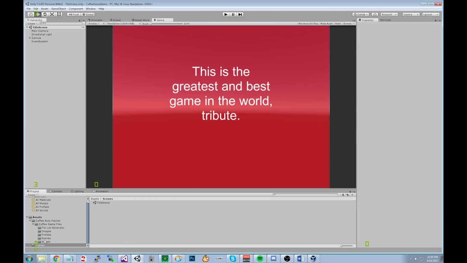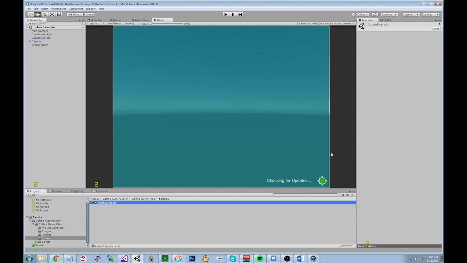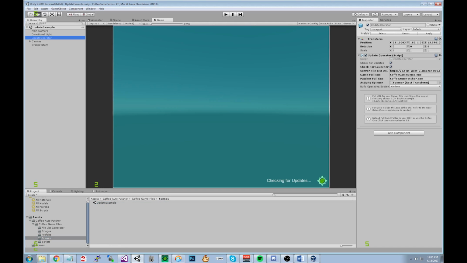And let's go back into the update example scene that is set as our boot scene. We're going to go to the update operator here. We're going to update this for the Mac server file list that we're using. Gameful.exe, we're going to remember to remove the extensions since this is a Mac build and change this to Mac.